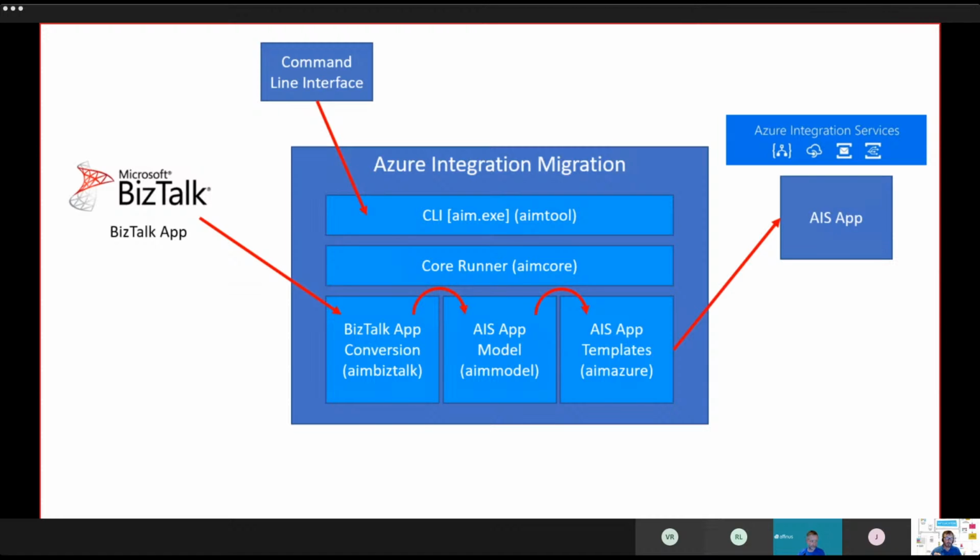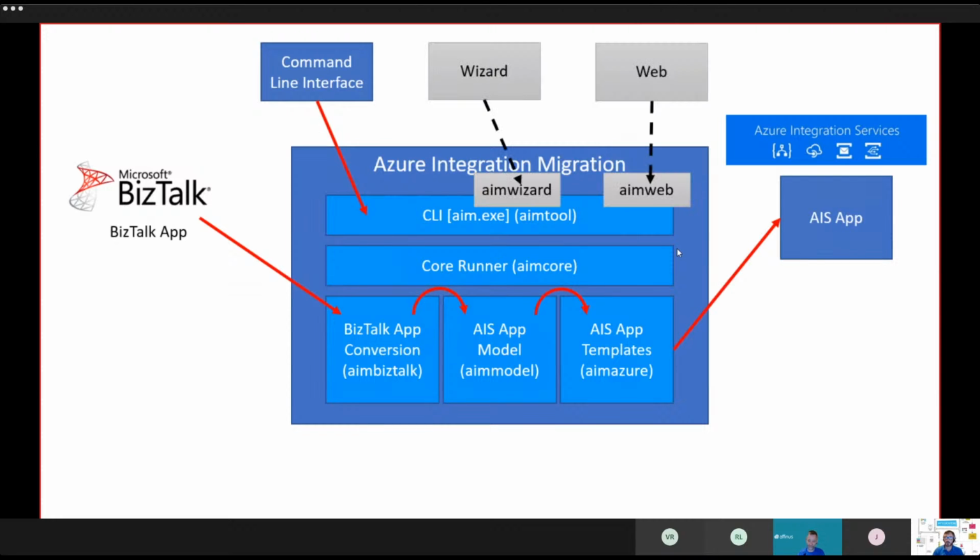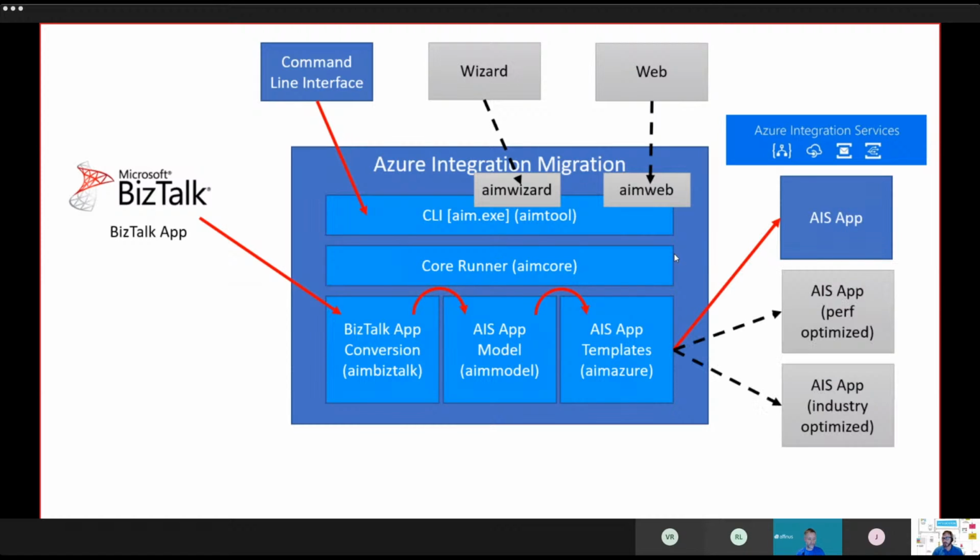So I'm just going to go through a few of the possible future extensibilities and where those fit into that picture. If we look at the top here, if we wanted to make a wizard, or a web application, then theoretically you could swap out the AIM tool and put those components in there. Everything else underneath it would stay the same, and you'd deliver a BizTalk Migrator but in a different format. Similarly, if you wanted different flavors of your app in Azure, say a performance optimized low latency app, or something industry optimized, maybe EDI or HL7, you could work in the templates area and produce a different set of templates optimized for that.